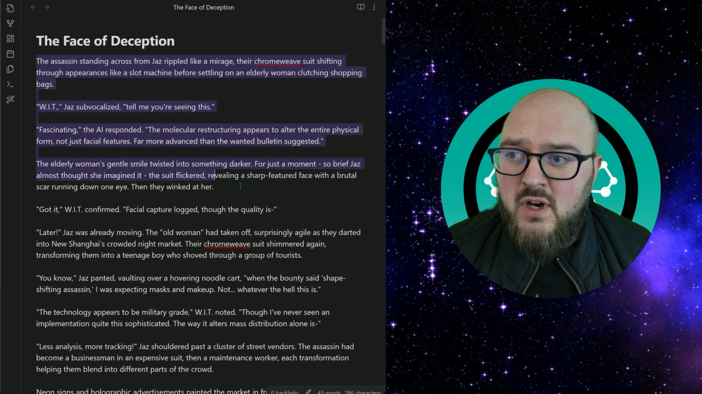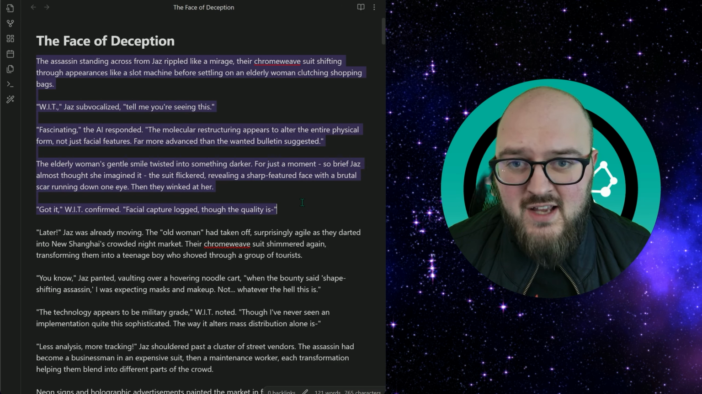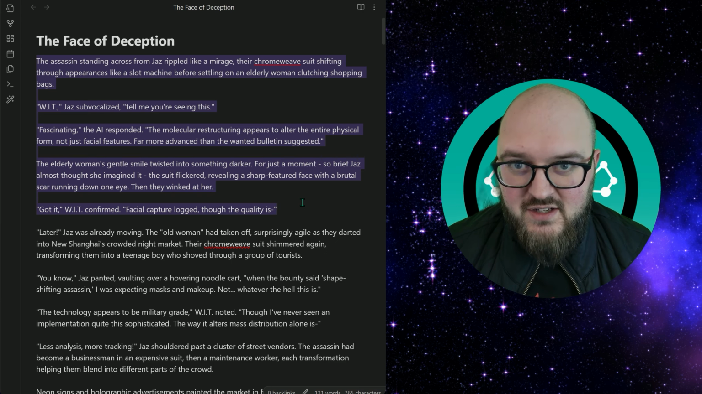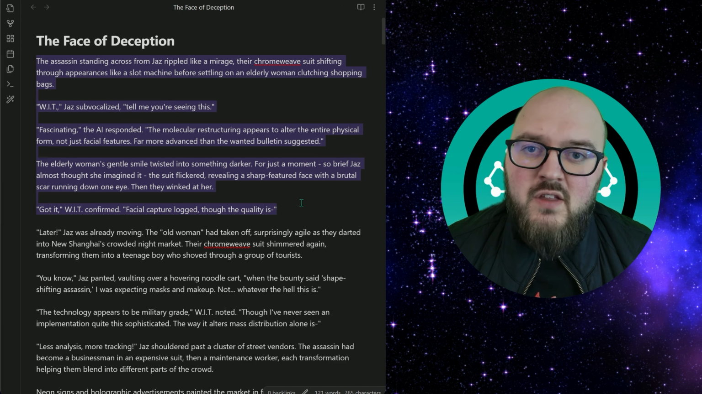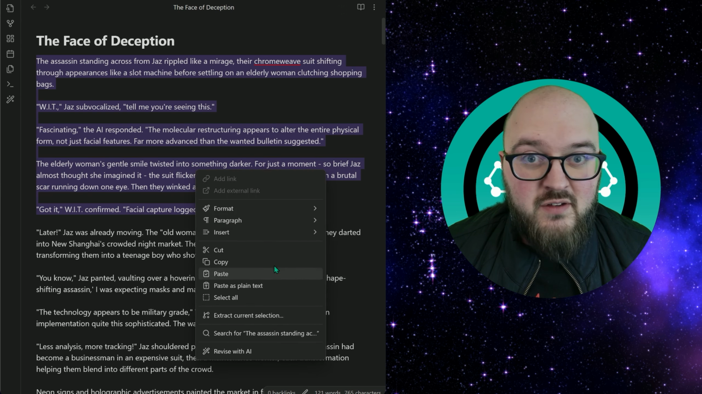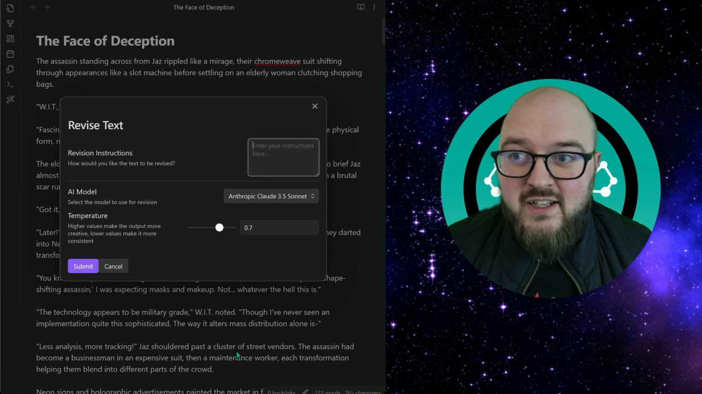So the first thing we're going to want to do is just highlight the text that we want to revise. And then I've given you 3 options for how you can actually use AI to revise this. The first is through the context menu. That's when you right click, it's going to bring up this menu of things you can do. And we see this revise with AI. I'm going to click that, and here you go.